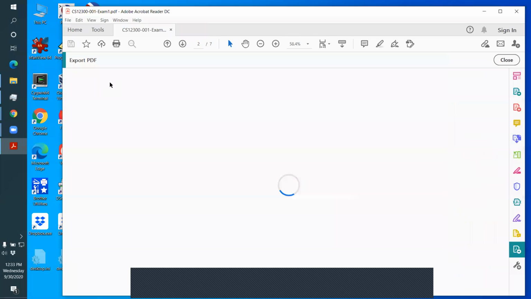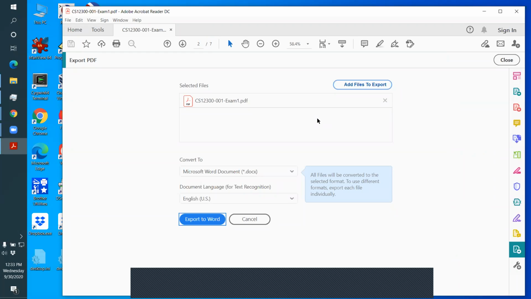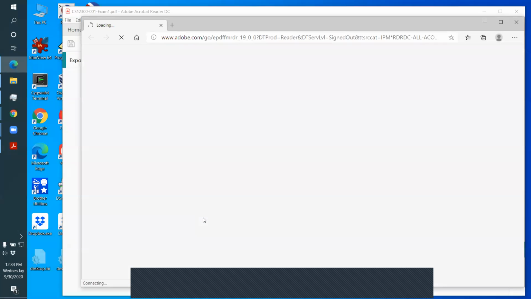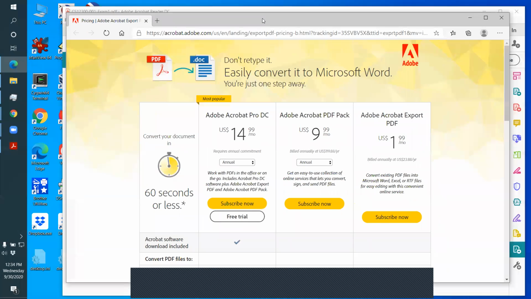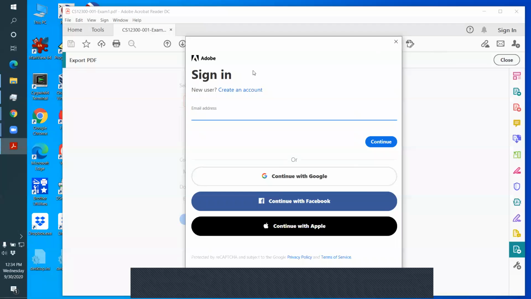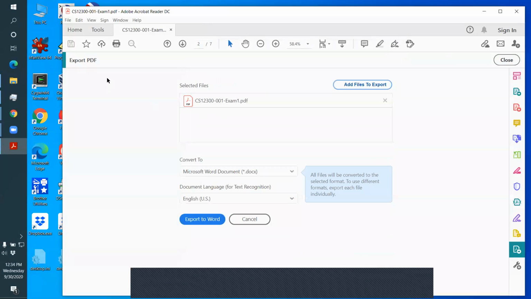Convert to Word. Add files to export. Export to Word. Well, it's sending me to some website. You usually have to pay. Oh, that's absurd. Wow. I don't like Adobe. I've never quite really liked Adobe. And they want you to sign in. There's probably some free alternative somewhere, but don't go overboard. That just occurred to me as a way to do it, but it doesn't seem like a very good one.